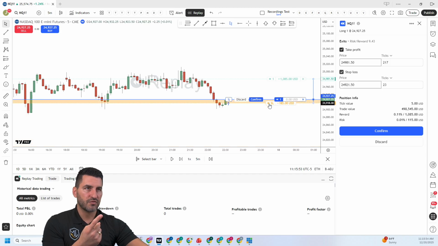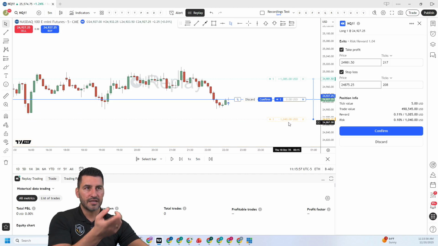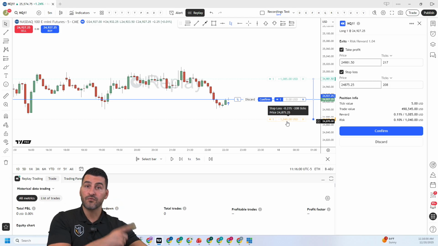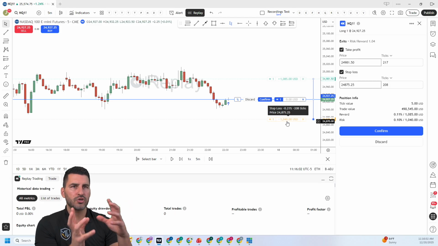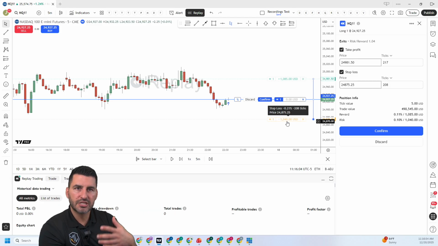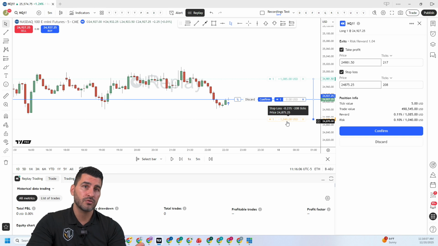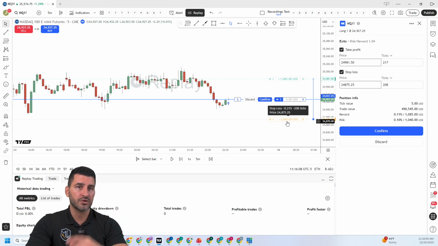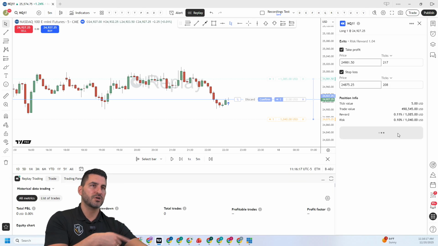I can left click over at my SL, that's my stop loss. And if the market were to fall and touch that level, I would lose $1,040, right? And so you can pick whatever you want. Traditionally, your strategy will tell you where your stop loss goes and where your limit goes. You can always trade micros. A micro is just MNQ, so everything will be 90% less, okay? And then I'll just confirm, and we are good to go.